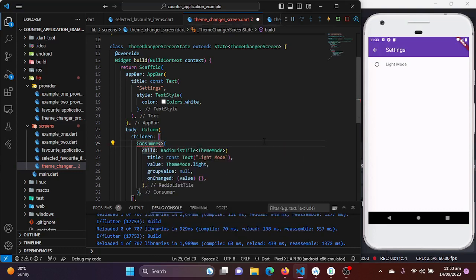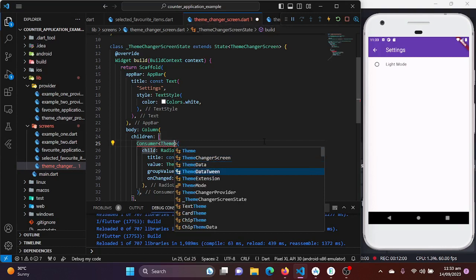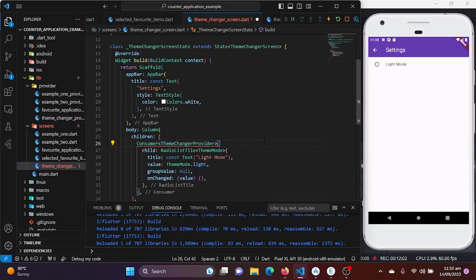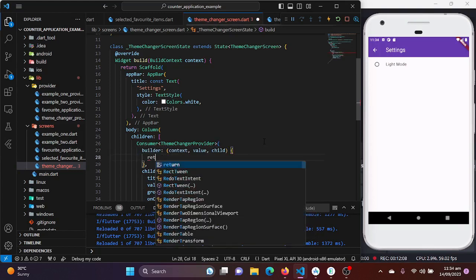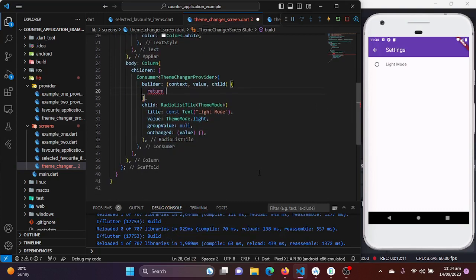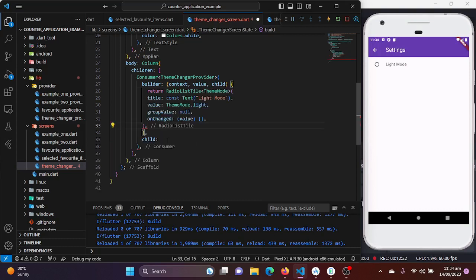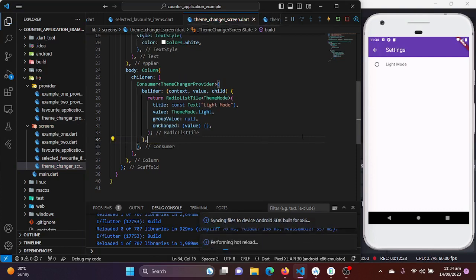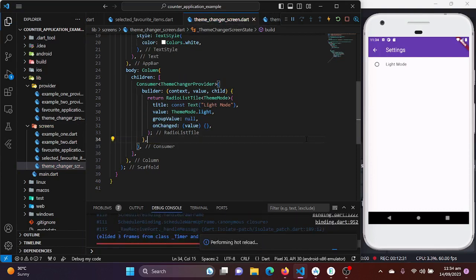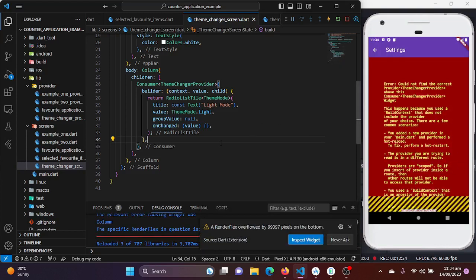Consumer asks for the class, which class data you want to access. So it is the theme changer provider, and it also needs a builder. So just implement the builder and return this radio tile from it. I will cut it from here and paste it, add a semicolon, and remove this child section. So when I save it, I will get an error.